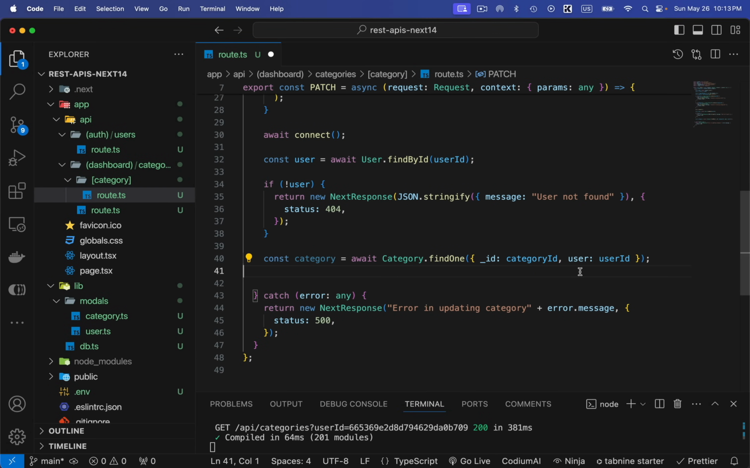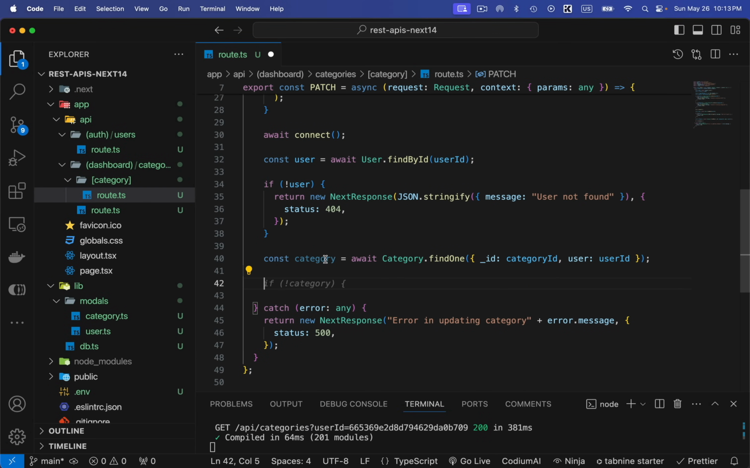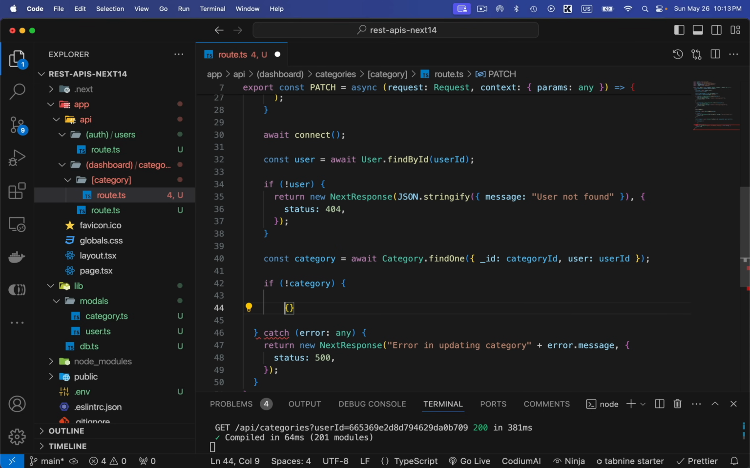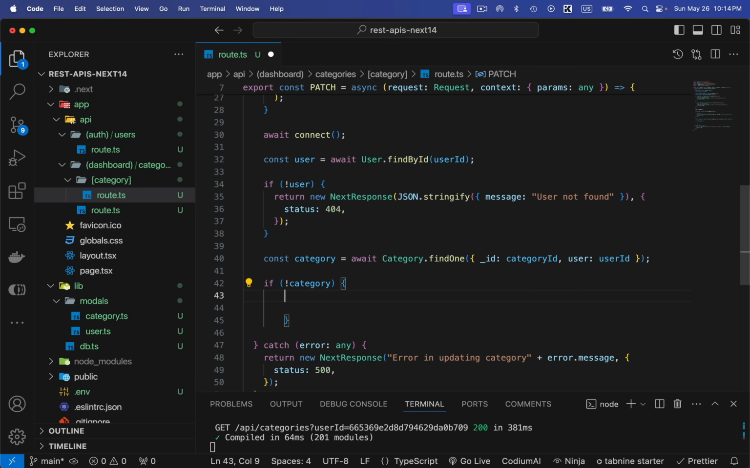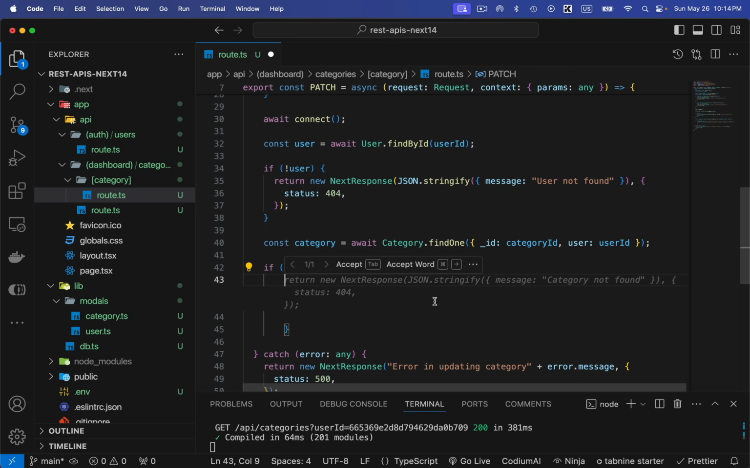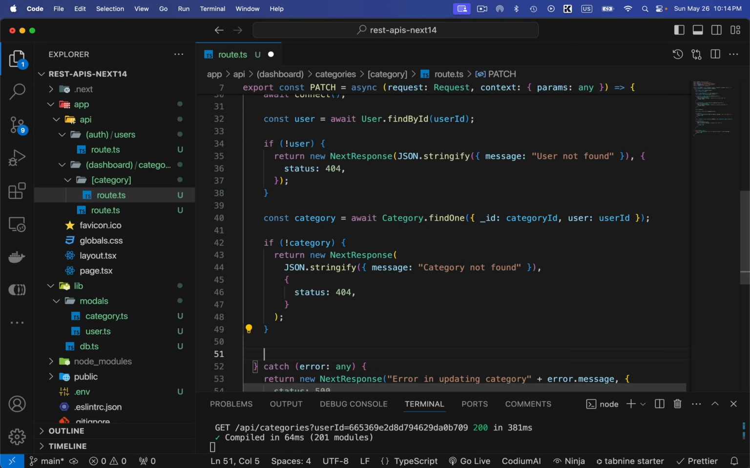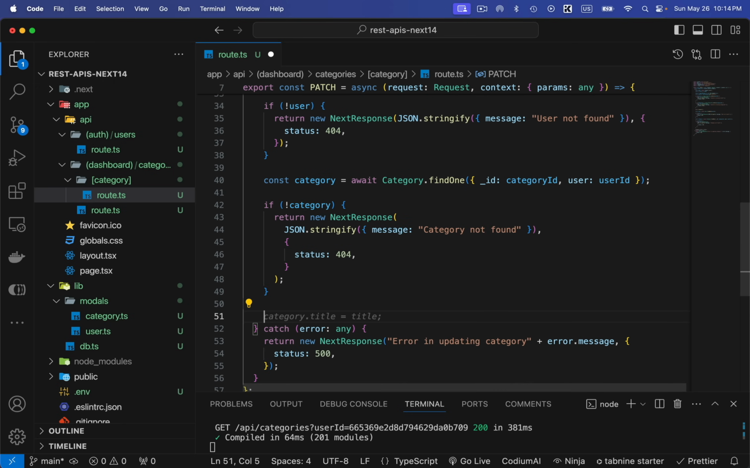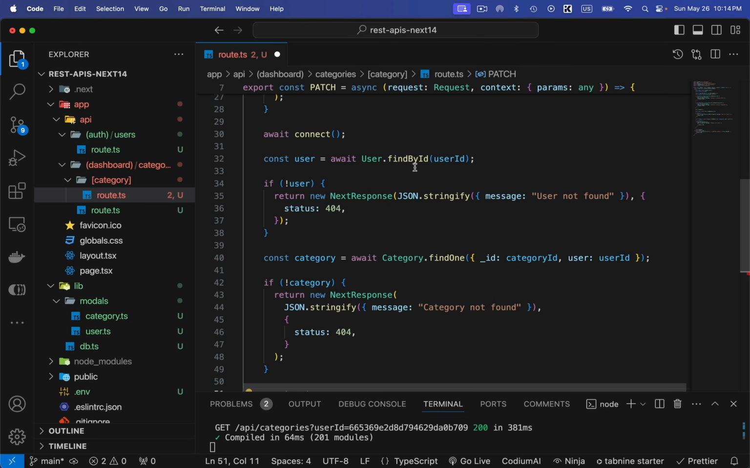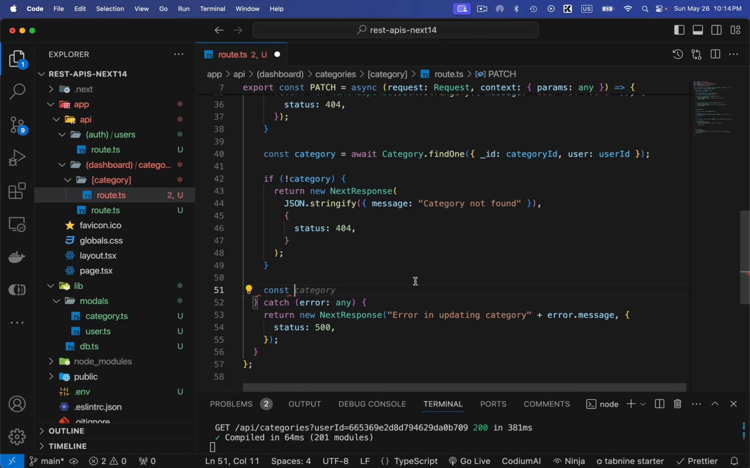So now I'm going to show the error message that if the category does not exist with this user ID and the category ID, then I'm simply going to return a response that the category not found. Okay, so that is fine. Now next, let's see what we have to do now. We need to find by ID and then update. We already found that above, but we can simply do that again. But it's always a good practice to keep on checking for error handling.